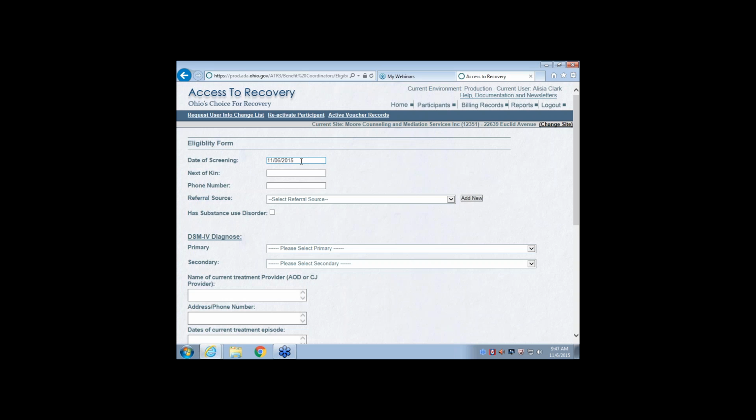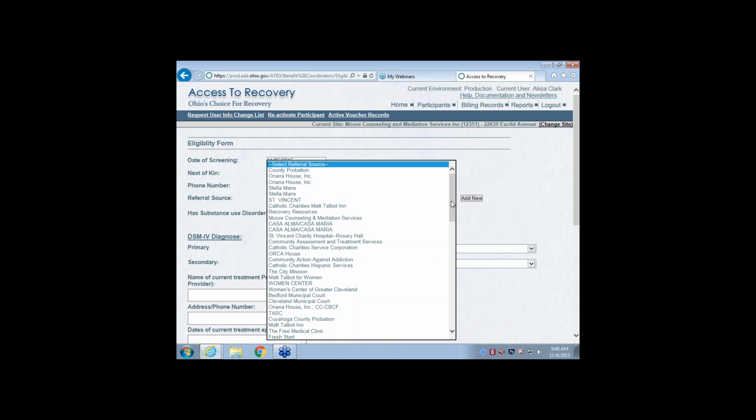The automatic date that you're enrolling the person is automatically populated. You would put in next of kin information, their name. You would put in also the next of kin's phone number. We keep track of where we're receiving referrals. So you would select a referral source.